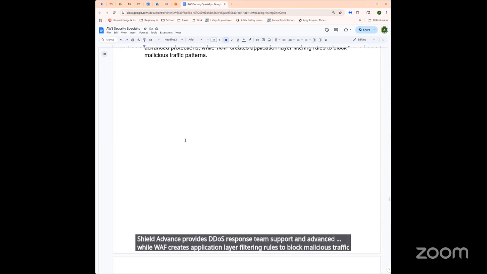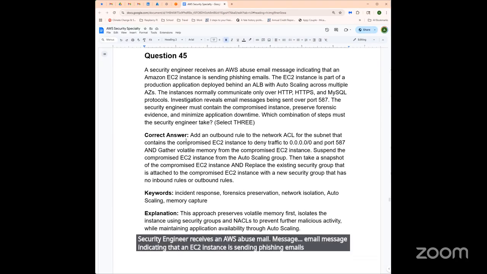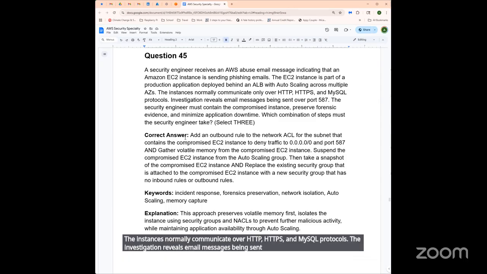Security engineer receives an AWS abuse email message indicating that an EC2 instance is sending phishing emails. The EC2 is part of the production application deployed behind an ALB with auto-scaling across multiple AZs. The instances normally communicate over HTTP, HTTPS, and MySQL protocols. The investigation reveals email messages being sent over port 587.